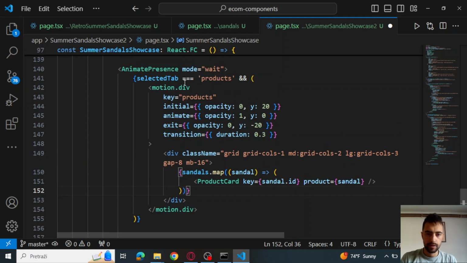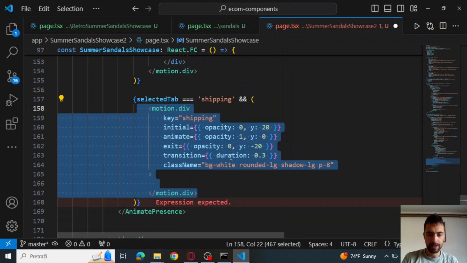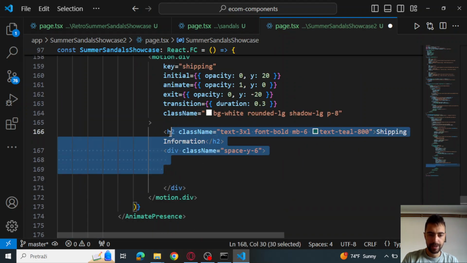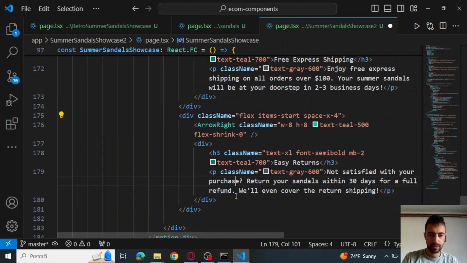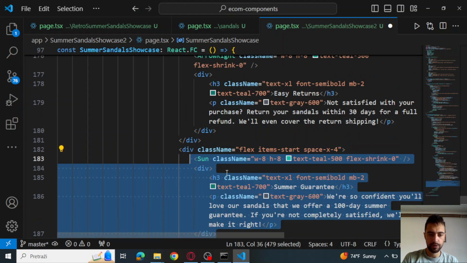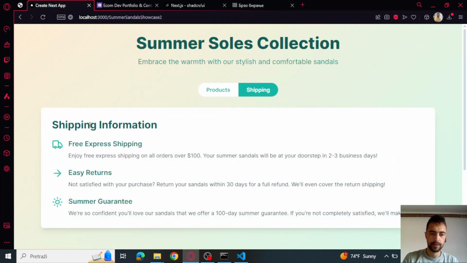So let's continue. If selected tab is shipping, then we're gonna have something else. We're gonna have this title. We're gonna have all of this shipping information, all of this shipping information, and all of this shipping information. So this is what it looks like.